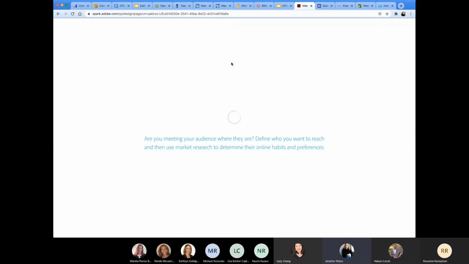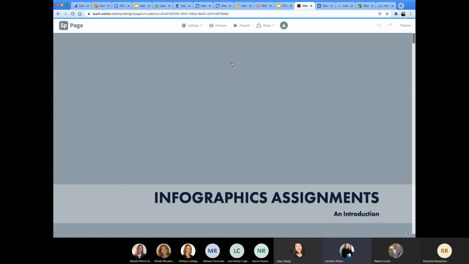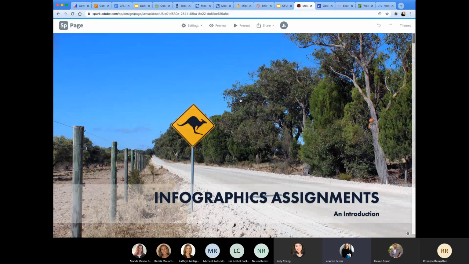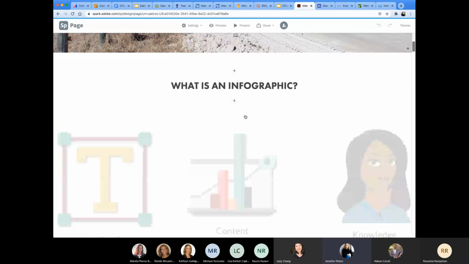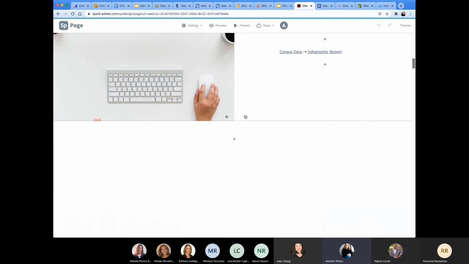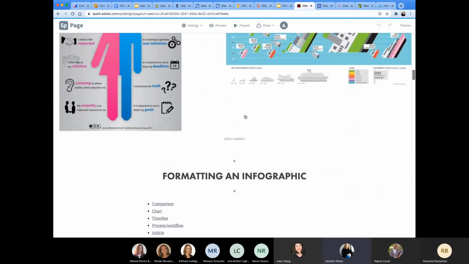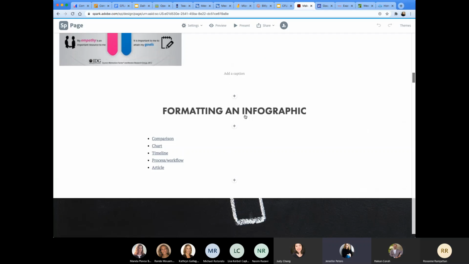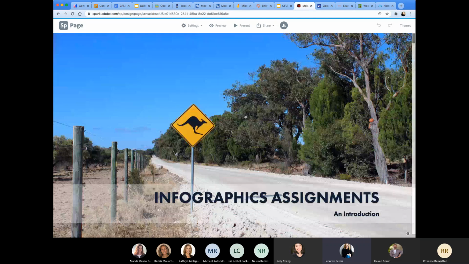So I would create an Adobe Spark page, which is a long scrolling web page. That's what this is here. So you can see a long scrolling web page, and you can embed videos, you can have graphics, you can have text, all that sort of stuff. And this is what Amy used to do her presentation this morning.